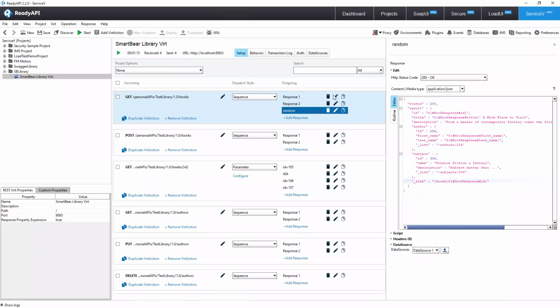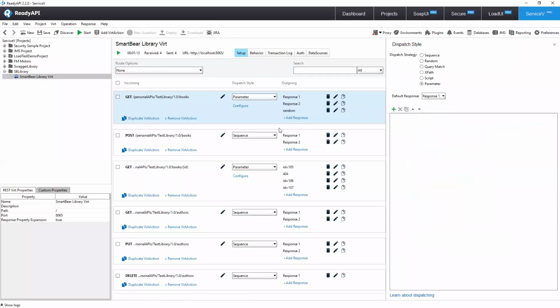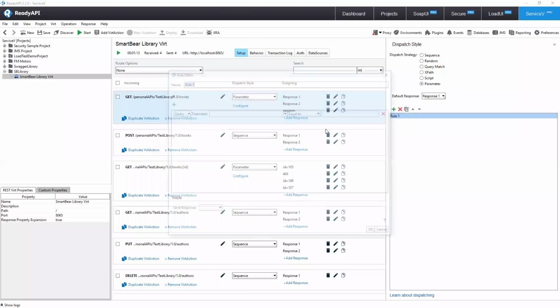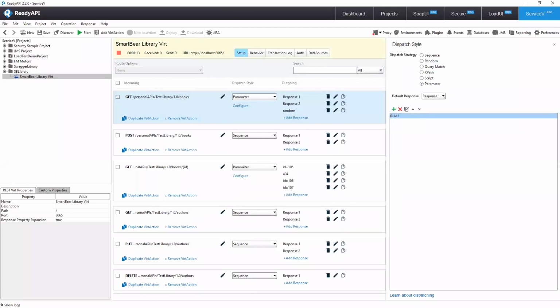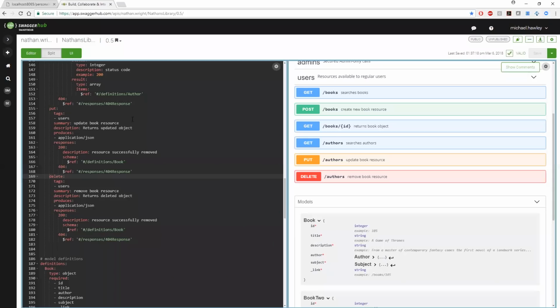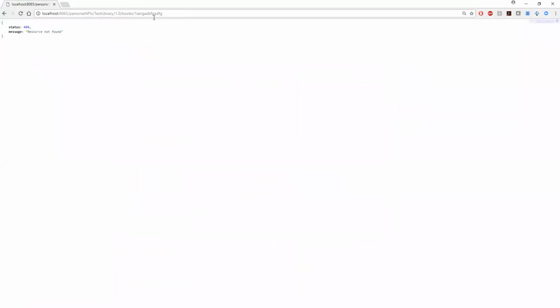So now that we've created this, we're going to create a dispatch option here. So if, let's say, our query parameter is random equals true, we're going to get back that random response here. All right, and if we stand this up, we'll be able to hit this from our browser.